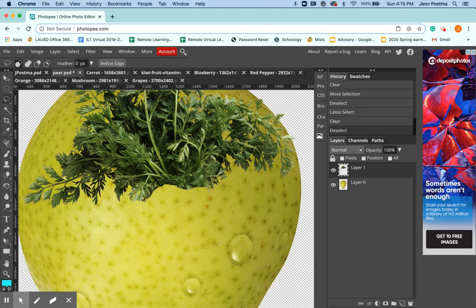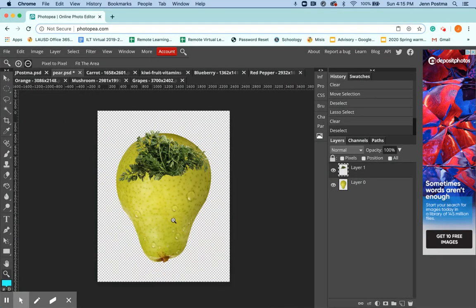Control D to deselect. Now I want to zoom back out. With my zoom tool selected, I can hold Alt on my keyboard, and you see in the magnifying glass, it goes from a plus sign to a minus sign, and that will allow me to zoom out. Now this would be cool as hair, but I'm going to use it as a goatee.